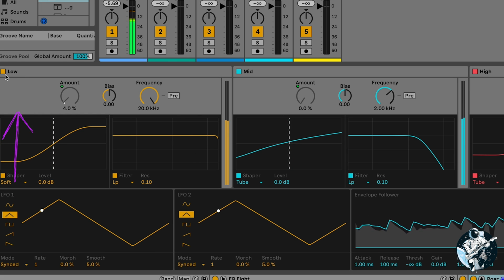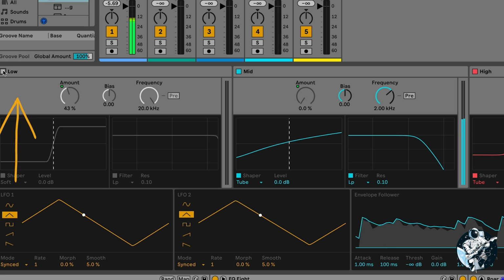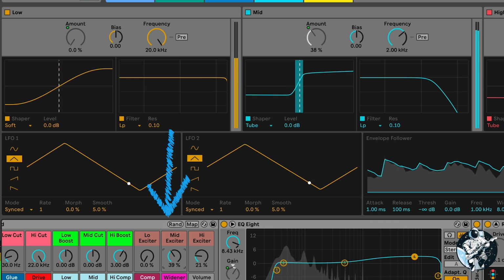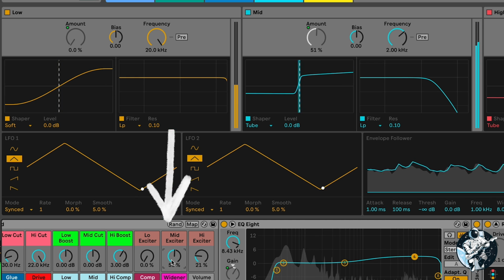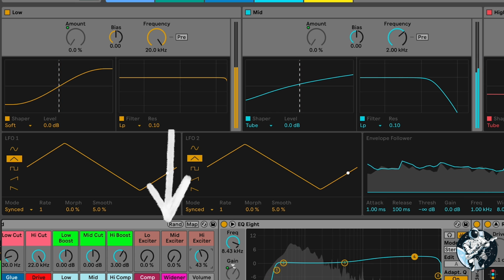If we take out our low, if I just bump it, you can really hear it. Look, if I turn it off, the bass goes away. Now you can really hear the mids cranked. And of course the highs.